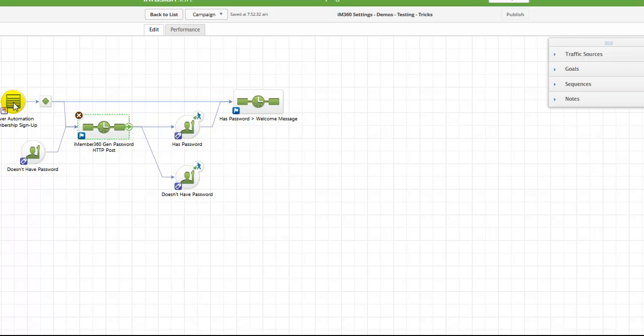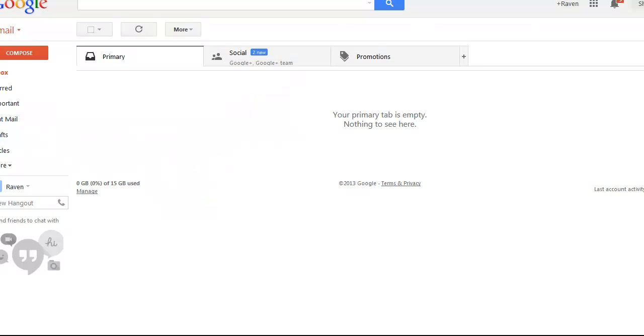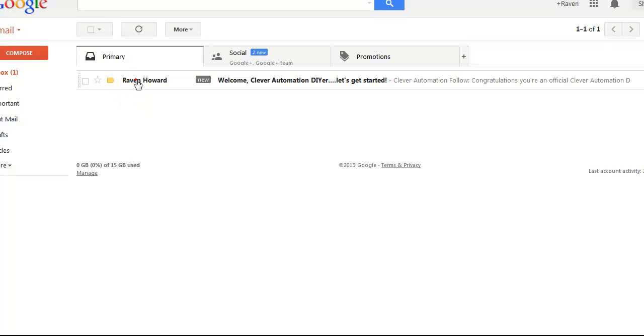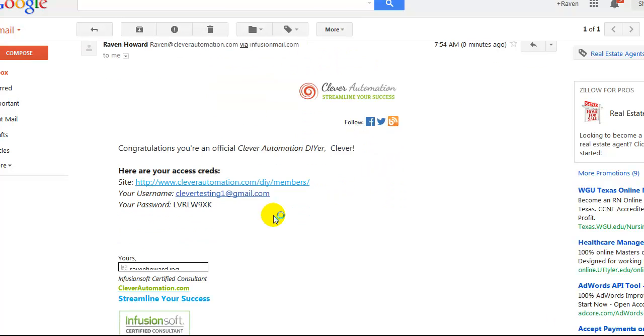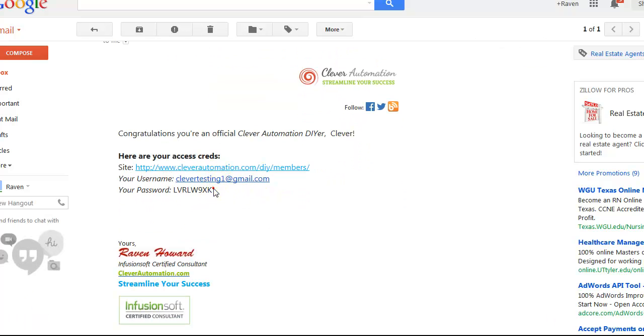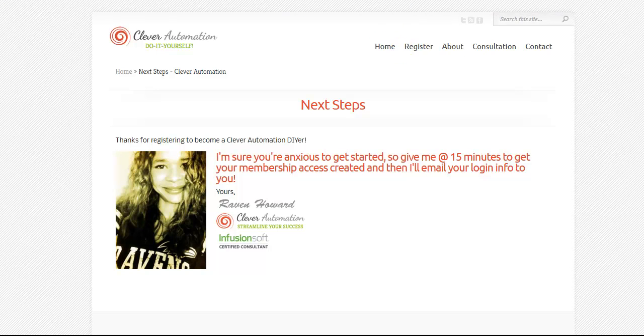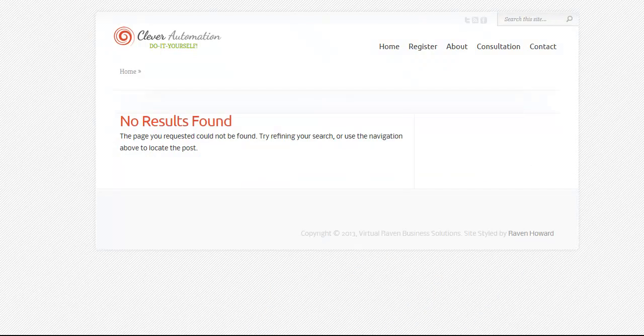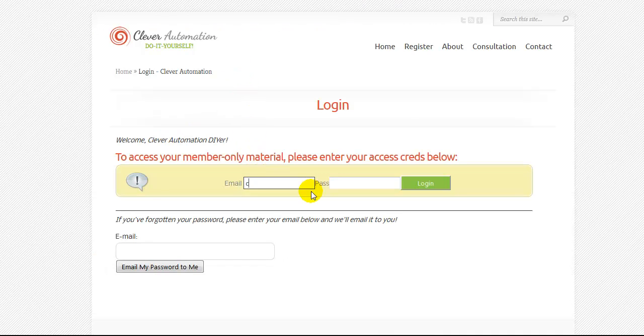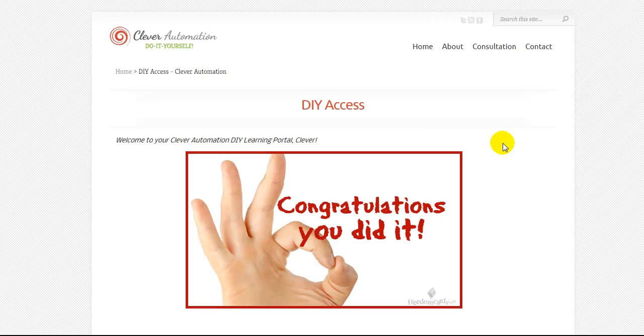So we just simulated signing up, being looped through, and now we're up here. So over here, in my inbox is my message, and there's my password. So now I can go and sign in to my members area. If I spelled members correctly. And so when this person gets the email, they see their password, they log in, and they're in.